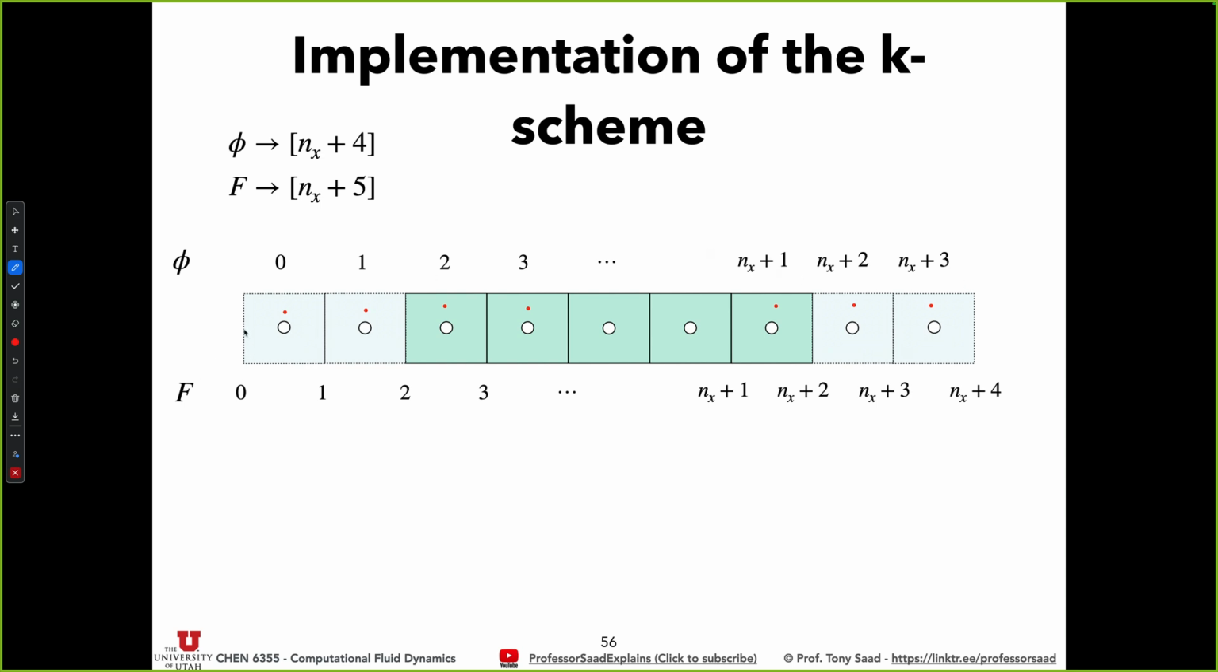Now, the faces, the fluxes are going to be stored at the faces over here, okay? So this would be my first index for the flux, second index, third index, all the way to the last one, okay? All the way to the last one. So you can count with me 0, 1, 2, all the way to nx plus 2 over here, nx plus 1 over here, nx plus 3, and nx plus 4 for a total of nx plus 5. So this is the absolute index of this array for f. So we're going to come back to this as we plan our implementation.